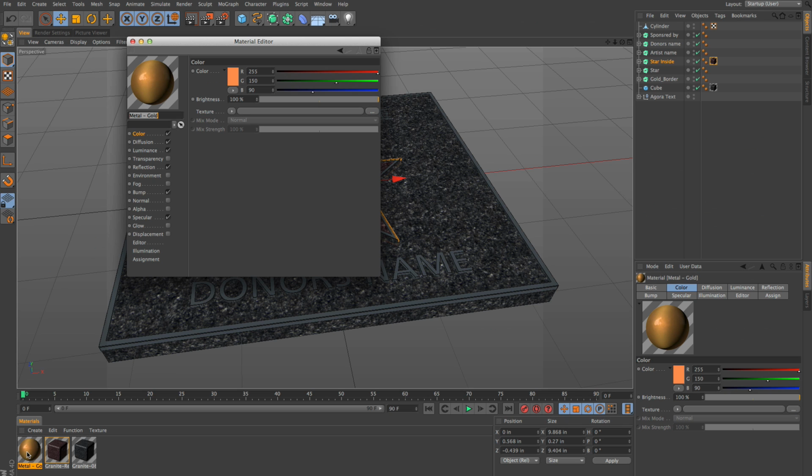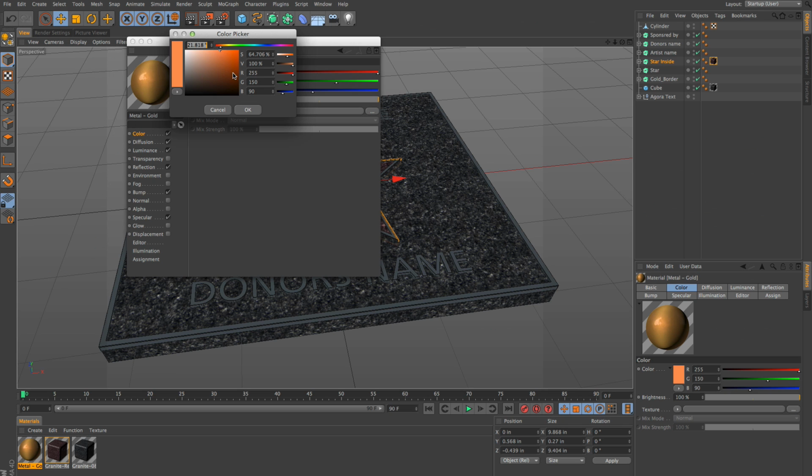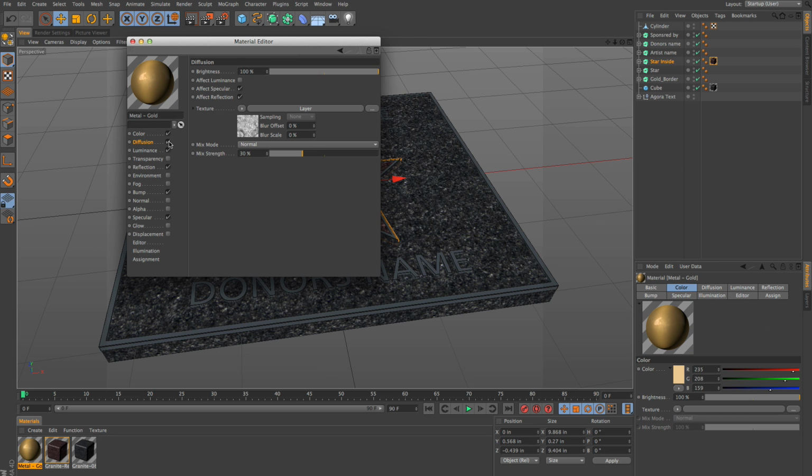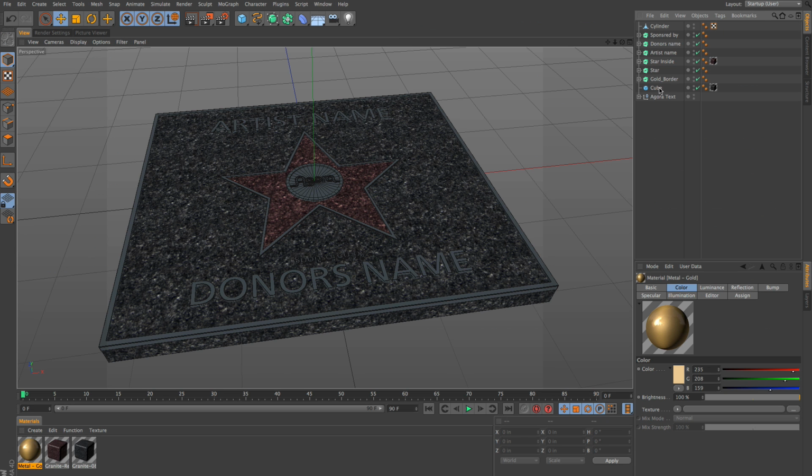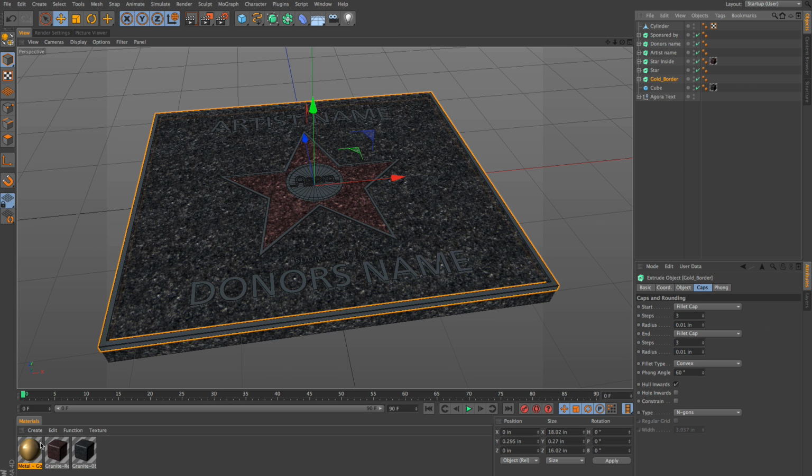Now I'm going to double click this material and tweak it a little bit. So I take this color and push it more towards the yellows. I'll go into my diffusion, I could probably just turn that off. Reflection, I'll add a little bit more reflection to this gold. There we go.